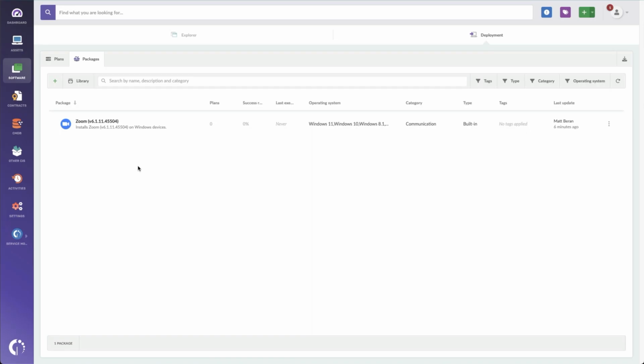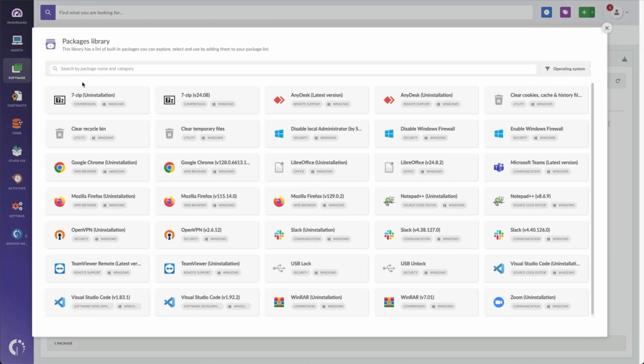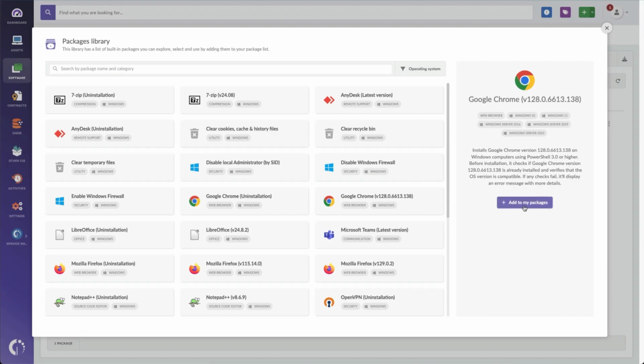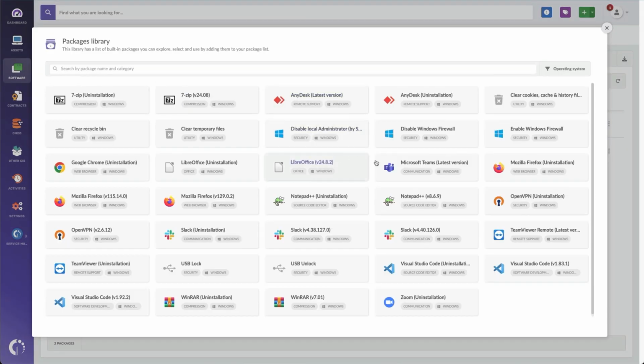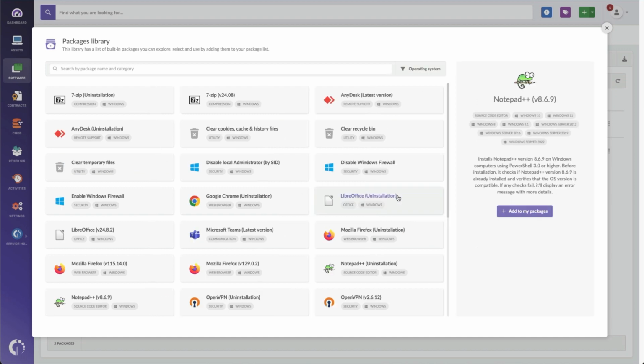Now, I'm going to add some packages here. Specifically, I'm going to add two types. The first is a pre-built package from our pre-built library. So here you can add things like Google Chrome as an installation. I can add other things, like maybe I need to install Notepad++. I can add that to my packages.